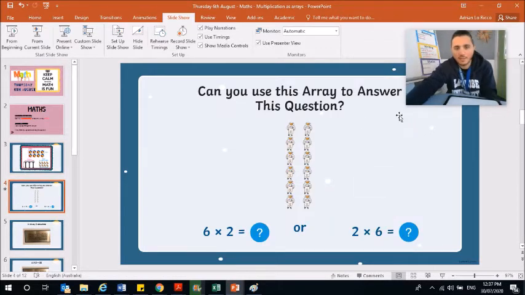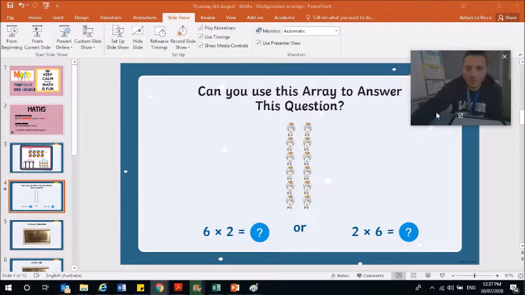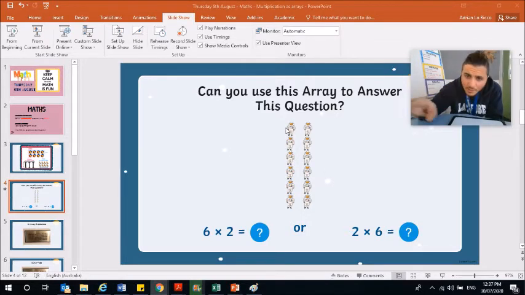Let's work out this one. Can you use this array to answer the question? Well, you can visualize how many rows there are. Watch my mouse go over them. 1 row, 2 rows, 3 rows, 4 rows, 5 rows, 6 rows. And how many columns? 1, 2. 6 rows of 2. So what does that equal?